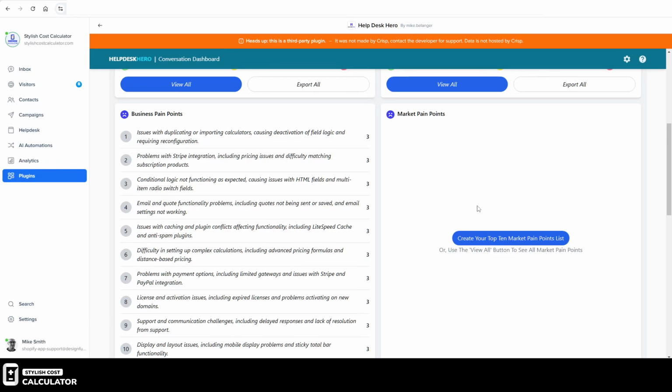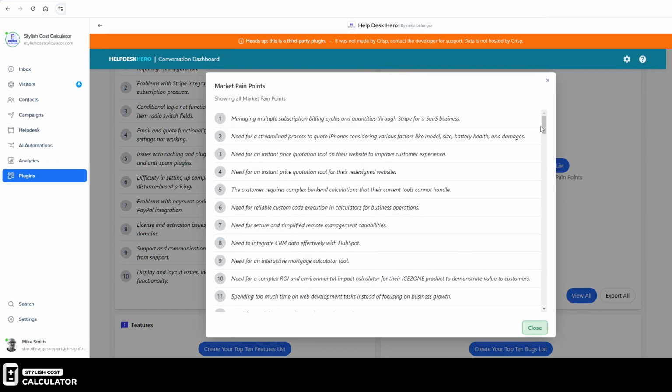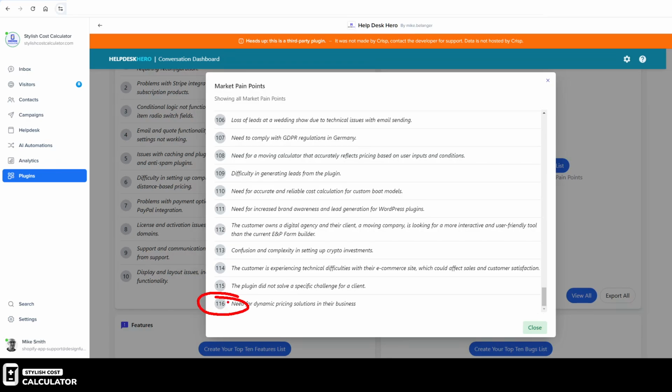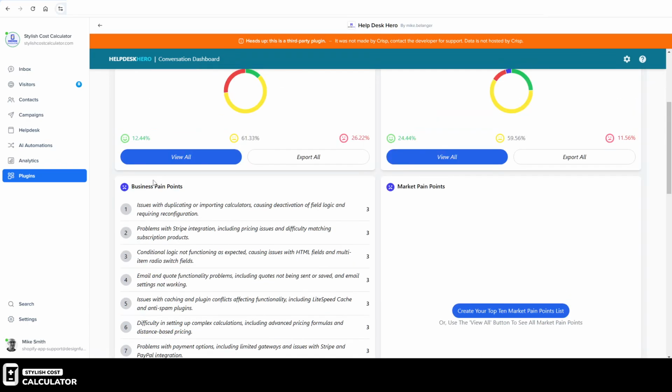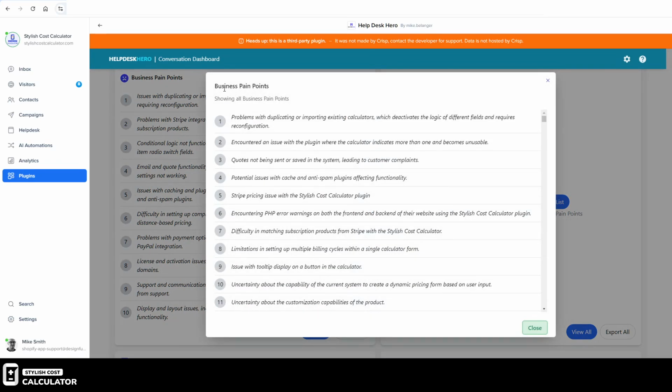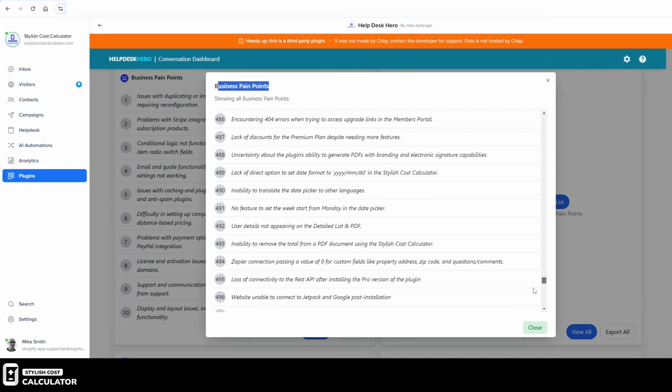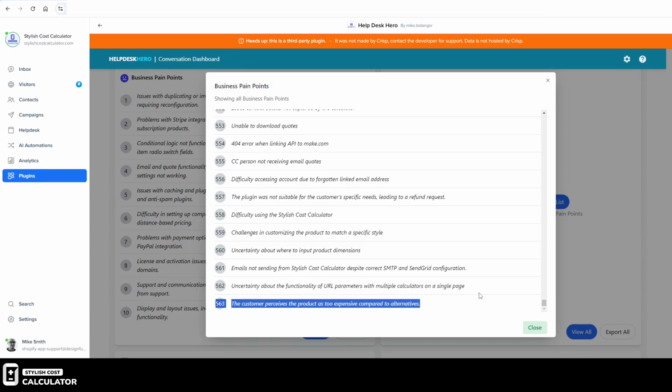With each card, you can click the View All button and figure out all the points that the AI has picked out for this category. So for market pain points, these are the things that your users or your customers have problems with for their market, not necessarily your business. And there's 116. If I go to business pain points, these are the pain points that people have with your business. And if we scroll down, we see 563.